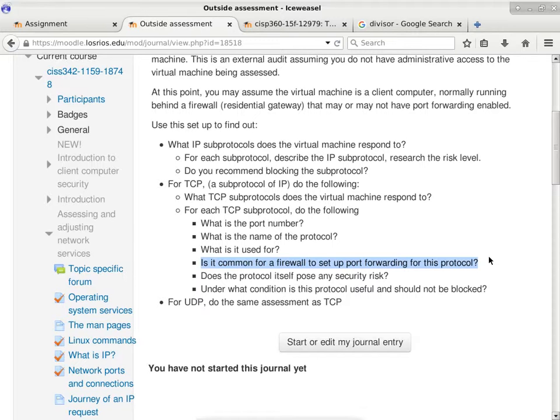So that's why FTP is a big no-no. Okay, just say no to FTP. Period. Okay. All right. So that's what you need to do for your journal, basically for all the ports. Just say that.